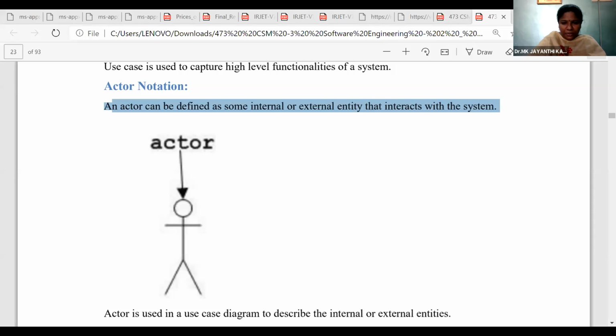59% answered internal. An actor can be defined as an internal or external entity that interacts with the system. So 59% answered option A, 25% answered option B, internal entity, and 16% answered external entity. So which is the correct answer?